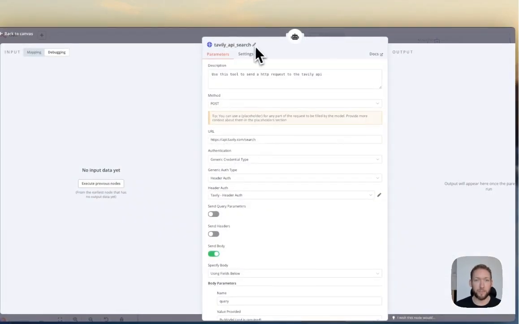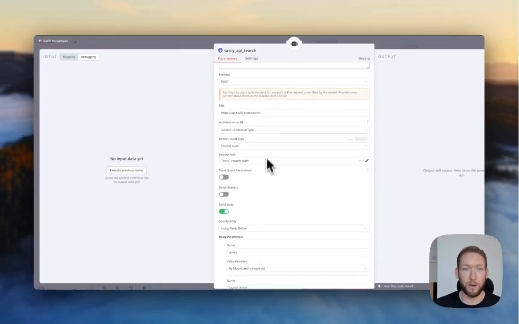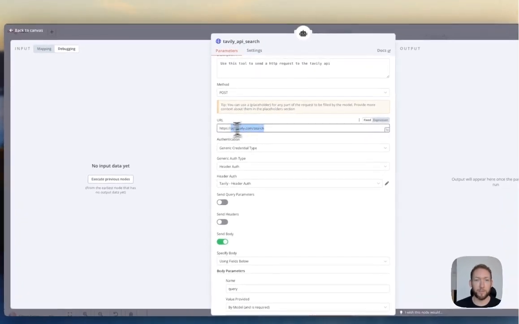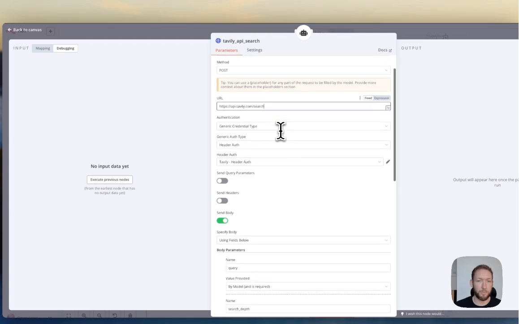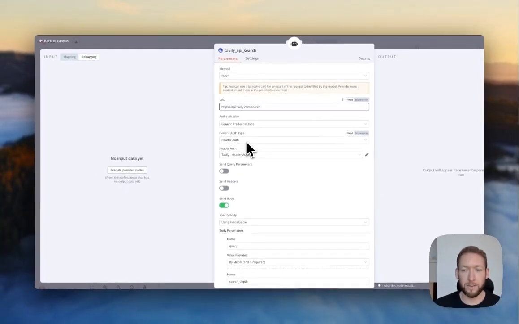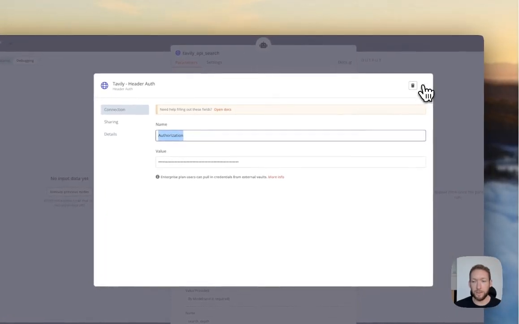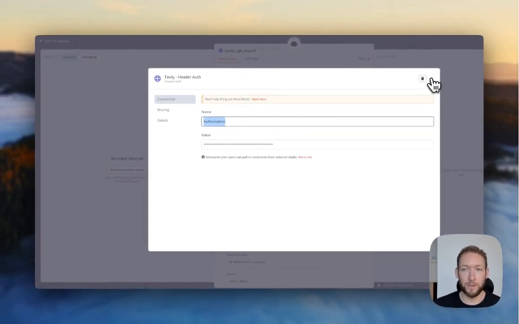So if I go into this HTTP request here, I've given it a description: use this tool to send a HTTP request to the Tavily API. And what I've done is filled out all of the credentials that I know I need to connect to Tavily. So I've got the URL API endpoint here. We know we need a header authentication type, and I've gone in and filled in authorization and my value here. This is how it is properly done. This value here within the credentials in N8N is encrypted.